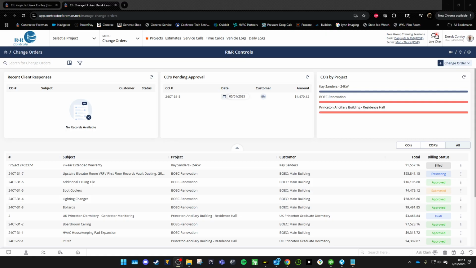An example of a change order that is issued by request is Princeton Ancillary Building, Residence Hall, PCO2. The owner, after the contracts were issued, decided they wanted to add a few more points for monitoring. That's a scope change. So they sent out a change order. We supplied the monetary and time delay information, and they accepted it.